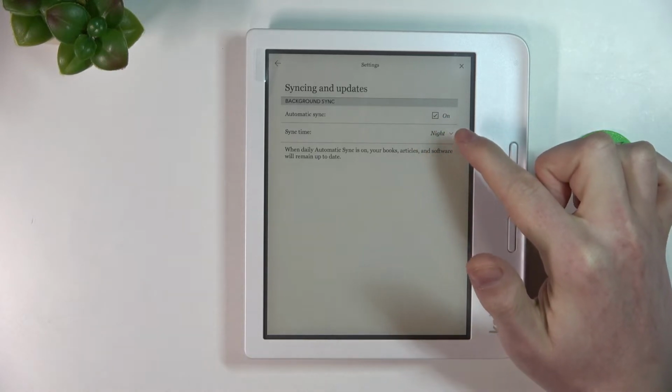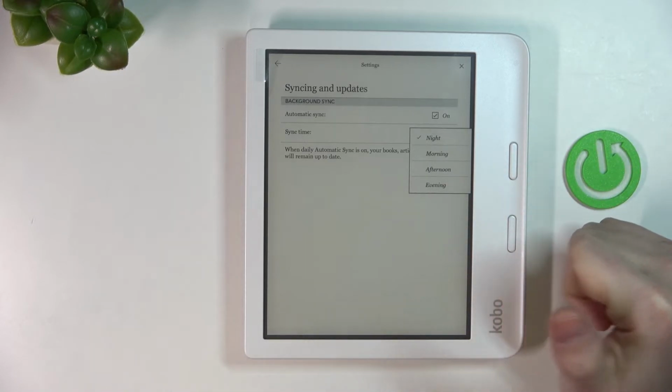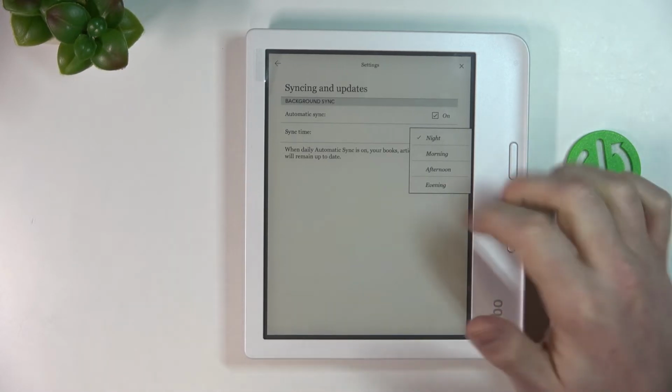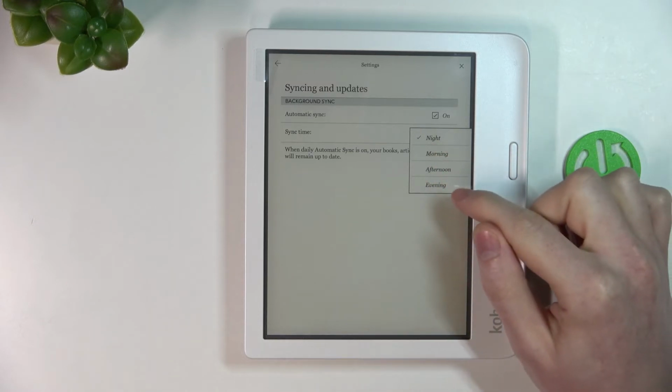Now move to the sync time and press on the night, which is the default setting when you open your Kobo. And from here you can change it to night, morning, afternoon or evening.